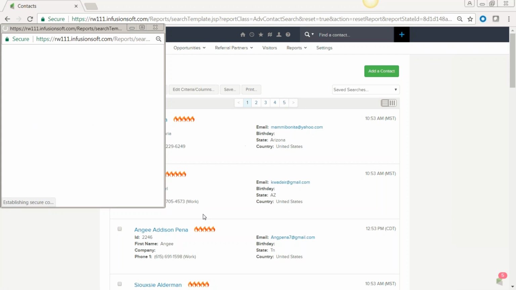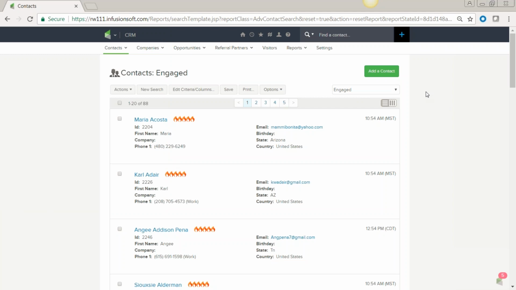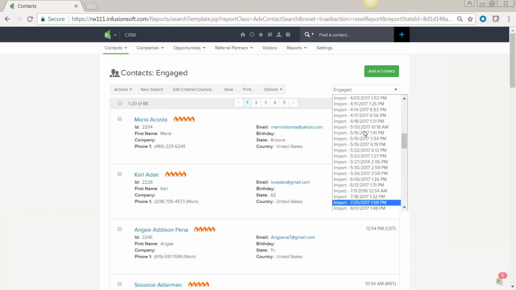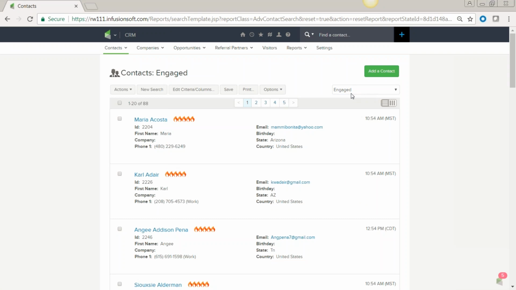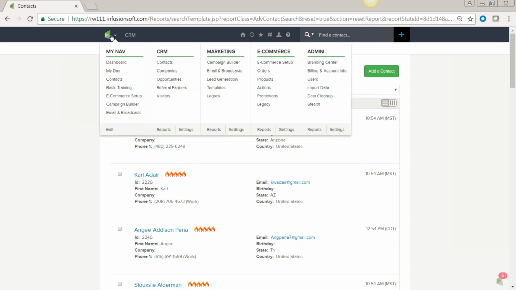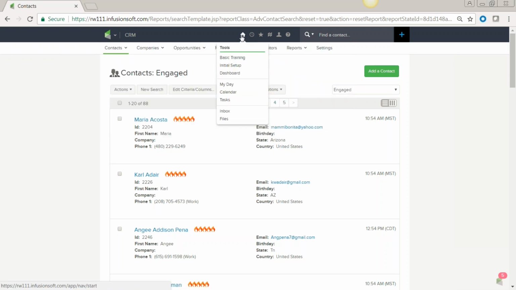Now we've created this saved search, and it's over here on my right-hand side. Engaged. But we also have all these other saved searches. So I don't want to forget about this. I want to be able to work this list. So we're going to actually put that on our dashboard. So let's go do that. We're going to hover over, go to our dashboard. You may not have dashboard on here yet, so it's also found in the little house. Hover, you've got basic training, initial setup, and then here's your dashboard.